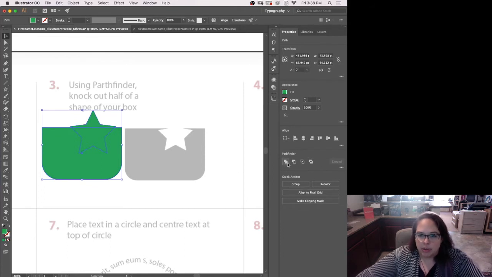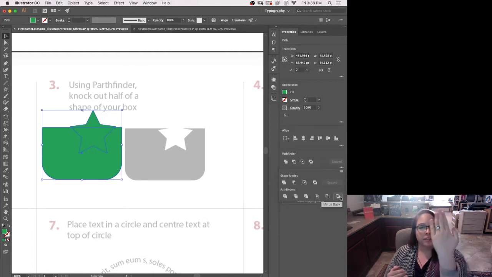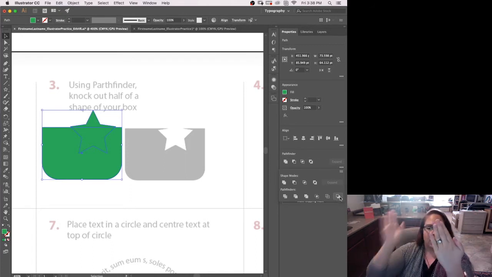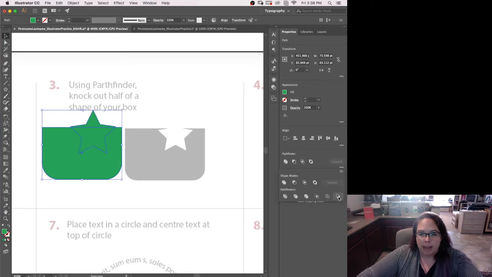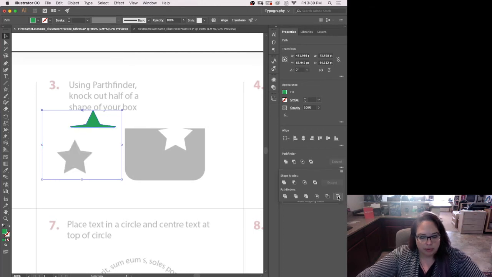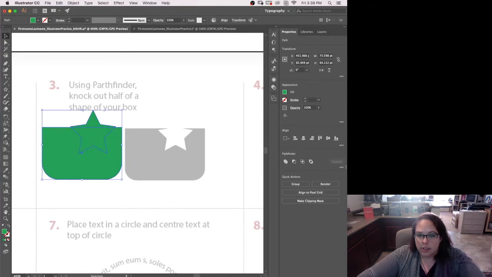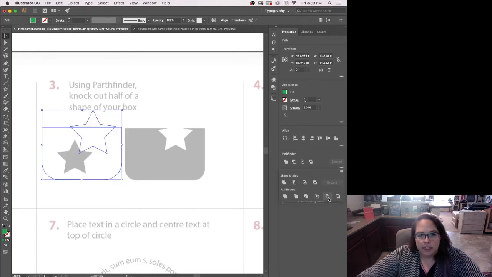Let me first show you all of the things that Pathfinder can do, because it can do an awful lot. It can minus the back. Whatever is in front of the object that you have in the back, it will take out what overlaps in the back. Okay, so watch. Boop. Okay, took out the back object. Let's see, so another one that it can do is outline. If you select that, it'll outline the shapes.